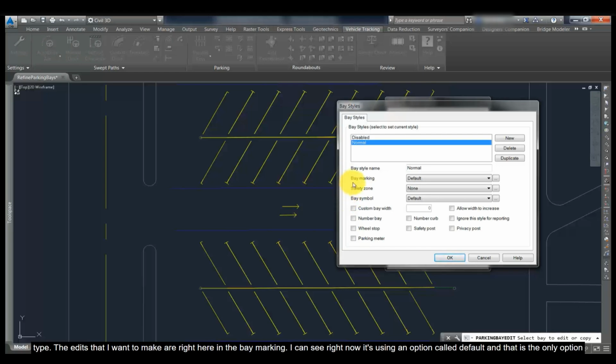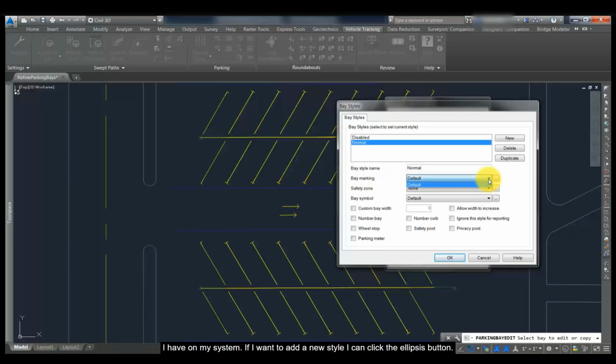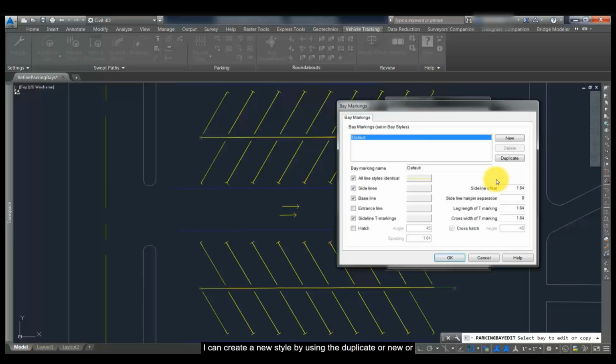The edits that I want to make are right here in the bay marking. I can see right now it's using an option called default, and that's the only option I have on my system. If I want to add a new style, I can click the ellipsis button. I can create a new style by using duplicate or new, or I can just modify the existing. In my case, I'm just going to modify the existing.